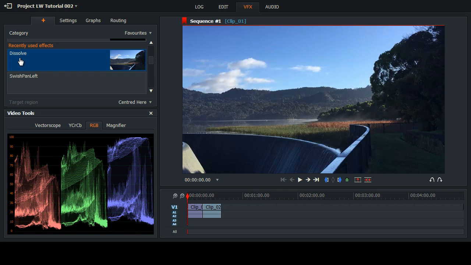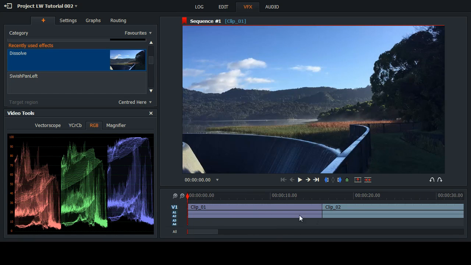Dissolve is the transition I want. So let's just drag that and drop that into the center of the two clips here. Bang. Now, you have probably done this and you're wondering why it doesn't work. Right? We can see that there is no dissolve tab there, so let's go back to the beginning of this and I'll show you the easy way to get it right every time.